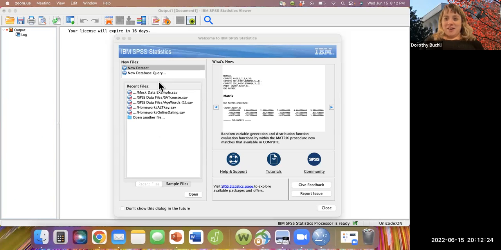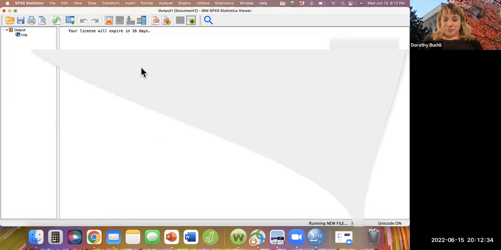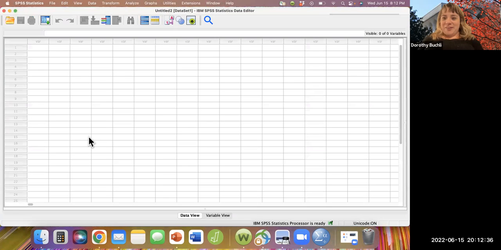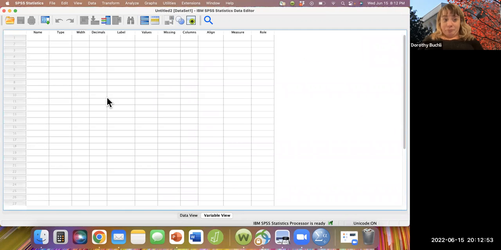I'm again at the opening screen of SPSS. I just clicked on SPSS. Again, I'm going to choose new data set and double click. Okay, and that takes us to a brand new fresh SPSS sheet. Okay, but like before, we are in data view, and the first screen that we need to access is variable view. Okay, so I'm just going to click variable view.